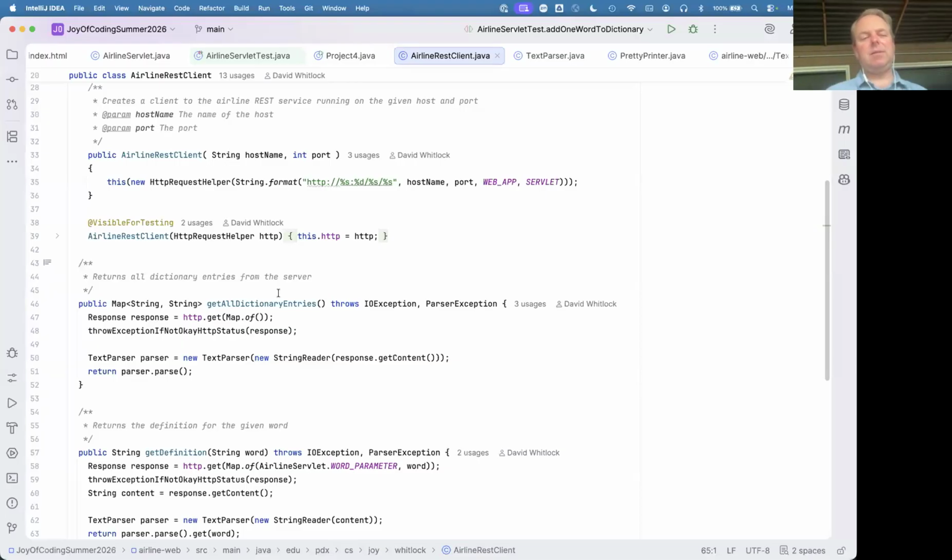Any questions come to mind about the airline REST client? I want to talk about how to test it next, but before I do that, are there any sort of fundamental curiosities that you have about the airline REST client, what it does, and how it does it?